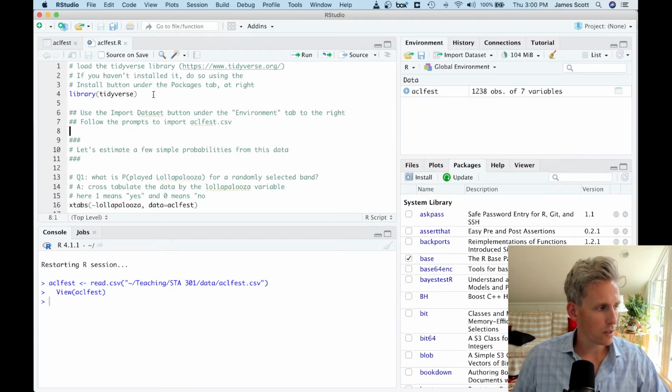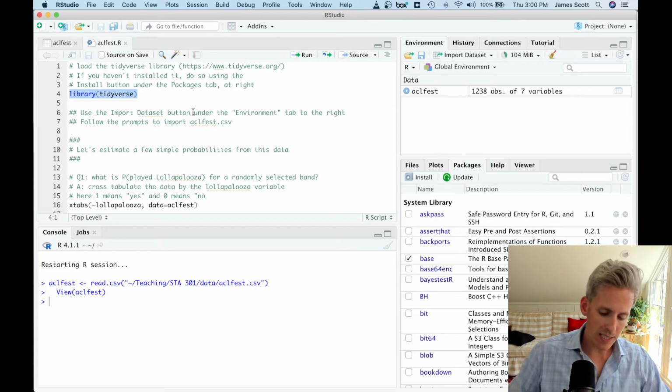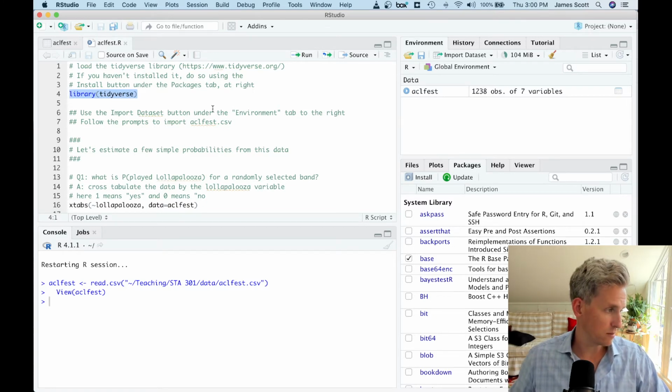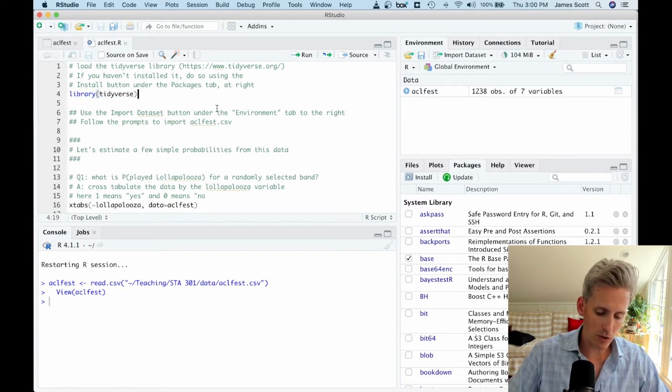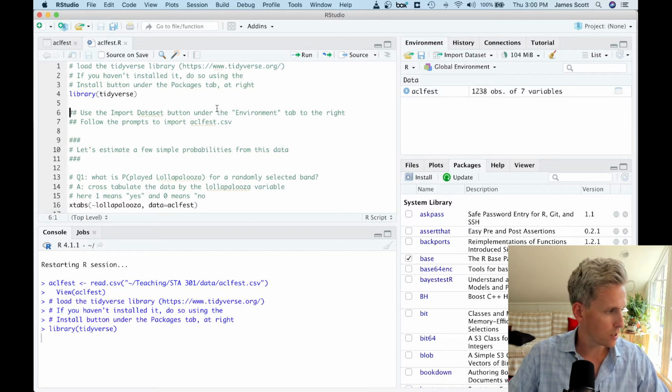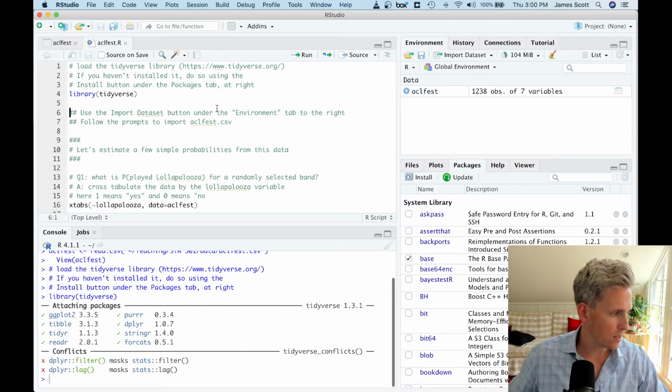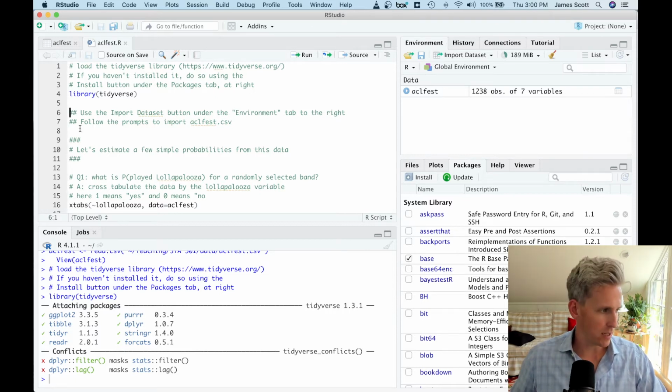And now I've got the script. We're ready to go. So the first thing I'm going to do is load the tidyverse library by... I don't even have to highlight it. I can just put my cursor on that line and hit Command Enter, or Control Enter if you're on a PC. And the tidyverse library is now ready to go, and the commands in it are at my disposal.